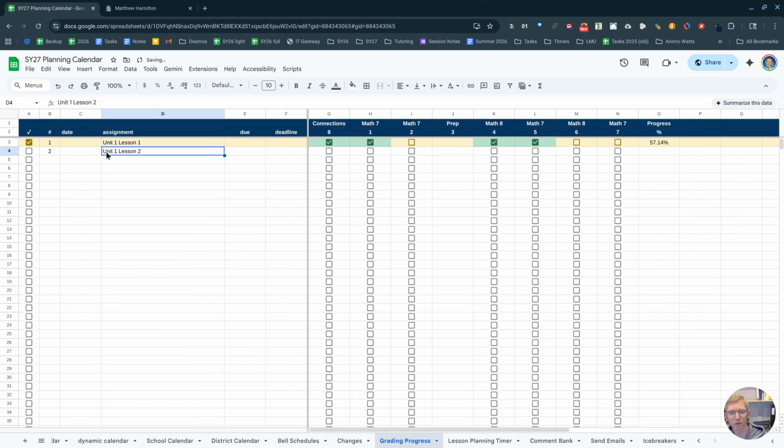And if you wanted to, you could also link this all the way back to that lessons tab so that it's also a drop down. But some people have other assignments that don't show up as lesson titles, so you can do with that as you want.